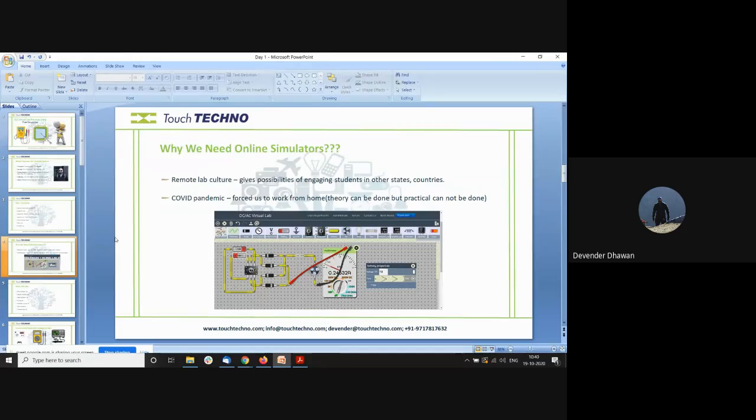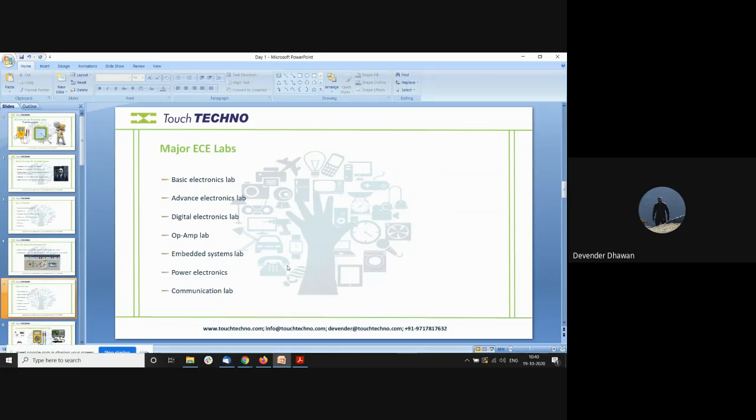Even our emails and everything are online today. So these things can also be online. That is how online and offline simulators are different from each other. So these are some major labs, I would say not all the labs, but some major labs.